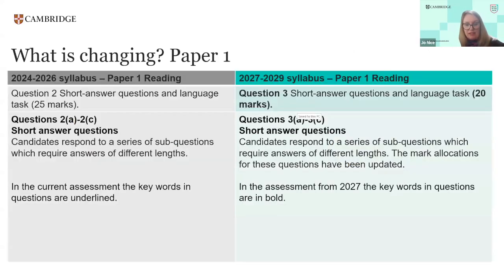On the next slide, you can see what we're calling the new question 3, which is your current question 2. These are still short answer questions. We've slightly changed the format and the style of some of these questions.